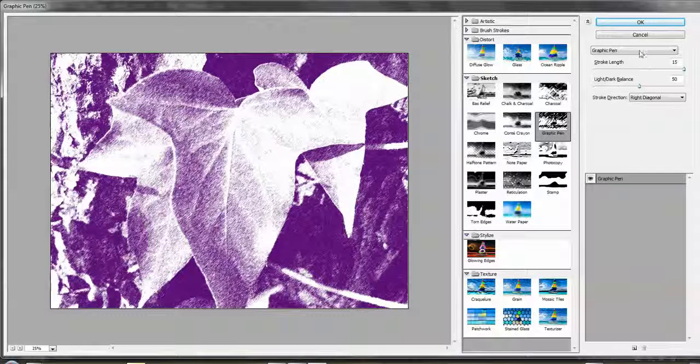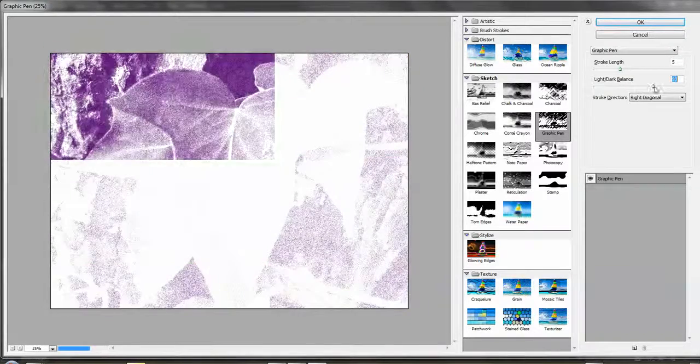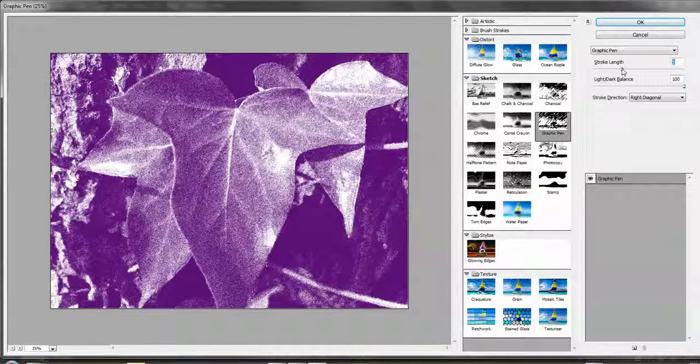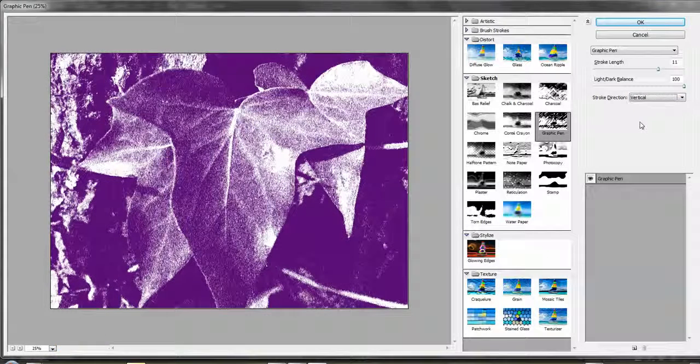So the other thing that you can do is you can change the way the filter looks. So if I choose graphic pen, I have a few options here, usually in the form of sliders, but also occasionally a drop down menu where I can drag it to change the look of the filter being applied. So light and dark balance can be changed, and the stroke length can be changed, and then you can choose a direction. Once you're satisfied with what you have done, you can then click OK and it will apply the filter.